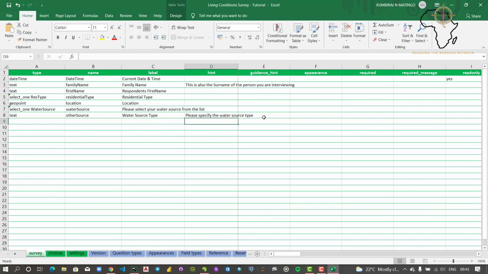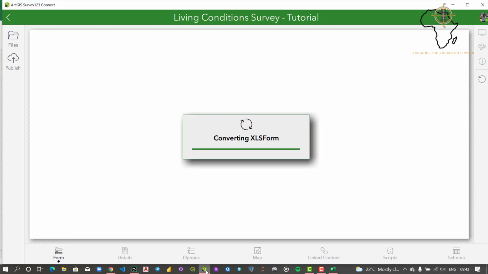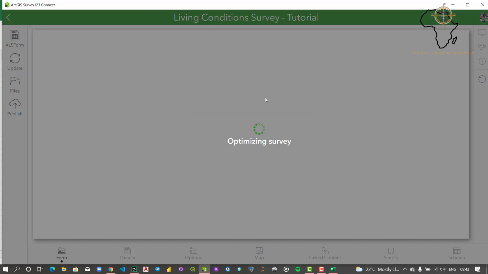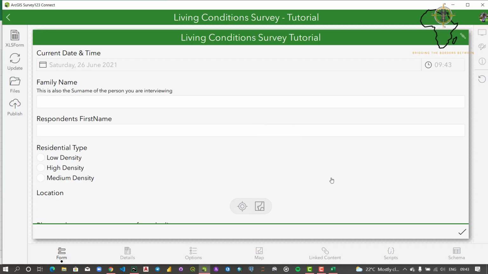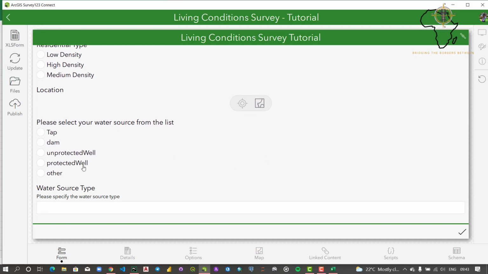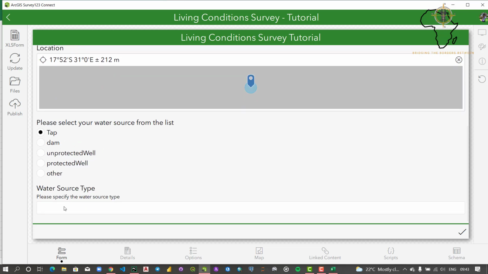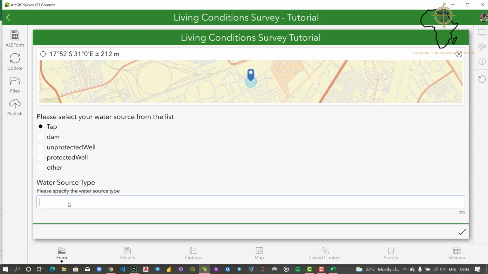So now we need to put a condition, because if we're basically going to save this form, let me just show you how it's going to appear. So it's going to appear like this, even if we select other, or even if a user selects tape, we're still going to see this field. But now we don't want to see this field in the event that the user selects tape down unprotected or protected row. We only want to see this field if the user selects other. So we need to put a condition here.